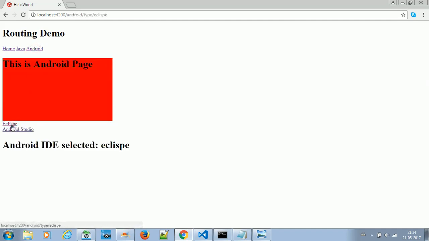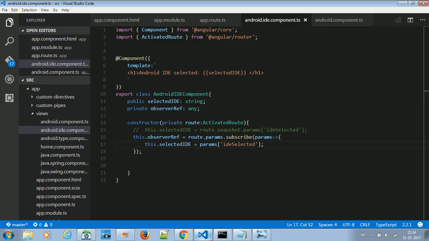If I click on Eclipse, it shows me Eclipse. If I click on Android Studio, it shows me Android Studio. So if the route params change over time, then you should always take this observer approach. But if it doesn't change over time, like if you are coming directly from one component or some other view and then staying in this view, and after that it will not change, then it is better not to take an observer, because an observer will consume more space.